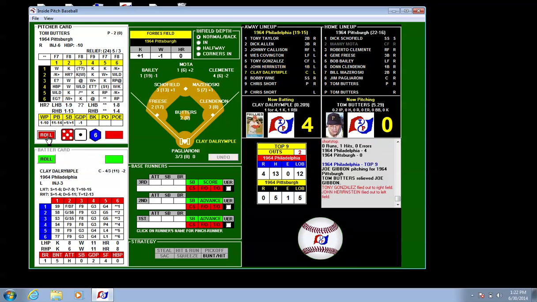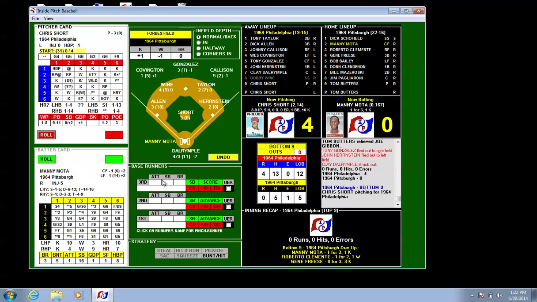2 down. Dalrymple. K possibility. The 6 is within 1-7. Whiffs. We go to the bottom of the 9th. Now, the bottom of the 9th, we might want to look at the fielding.